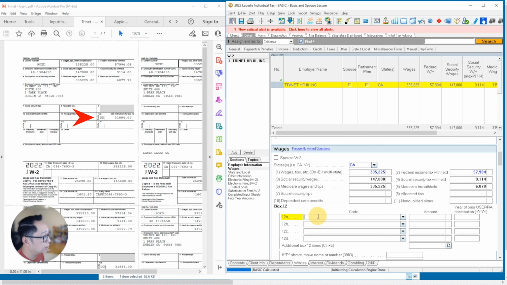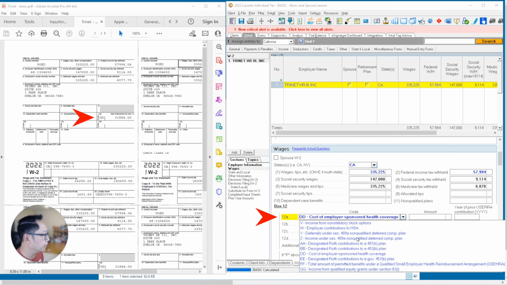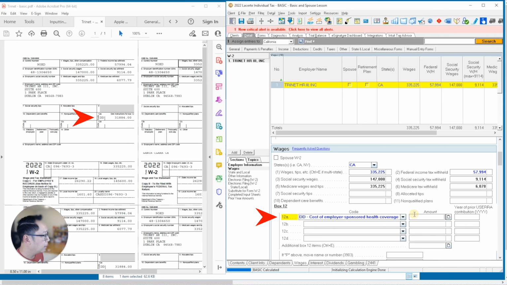So 12A is right here. And what you're going to do is you see this code DD. There will be different codes. So there could be A, there could be D, there could be W. We just have to make sure we put the right code in. So what you do is type in DD and it'll auto populate. But you could also just do a drop down if you want to see all the different codes and match it that way. But it's faster if you just type in DD, and then we're going to type in the amount 31884. Perfect.